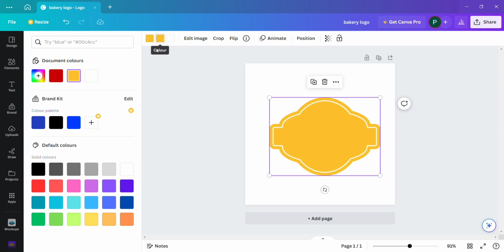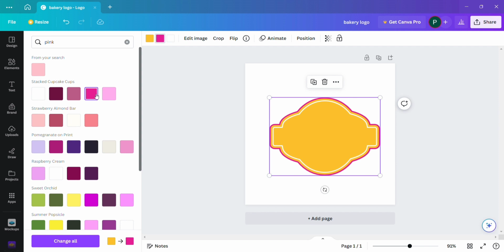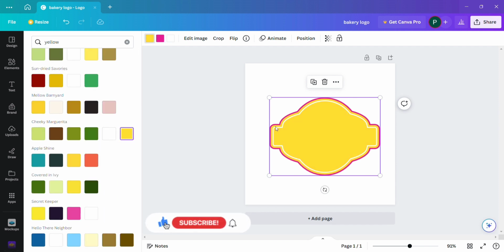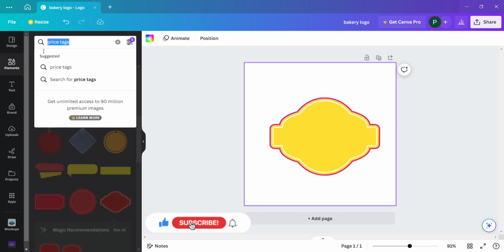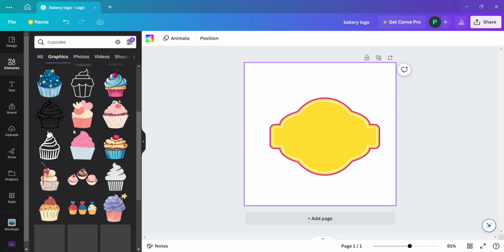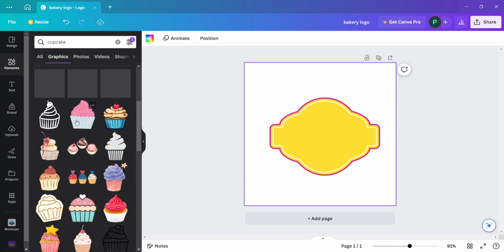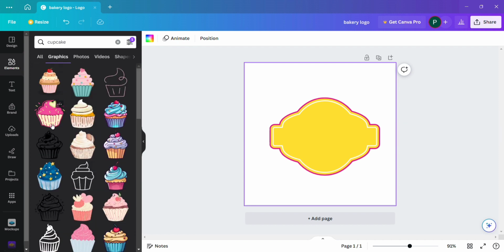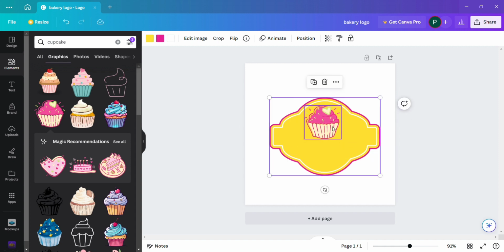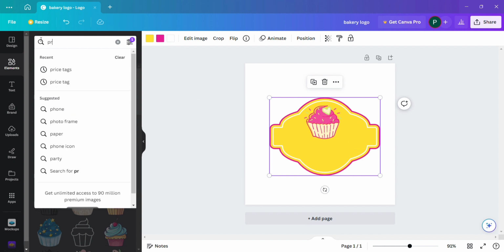I'm changing these colors into a yellow and pink theme because I wanted to make a bakery business logo, which is to be creative and playful fun. So I'm just selecting these vibrant colors. Now again, go to the search bar and search for cupcakes. After searching for it, as the background color is yellow, I'm selecting a cupcake of pink theme so that it looks a little unique and vibrant and does not mix with the background color.